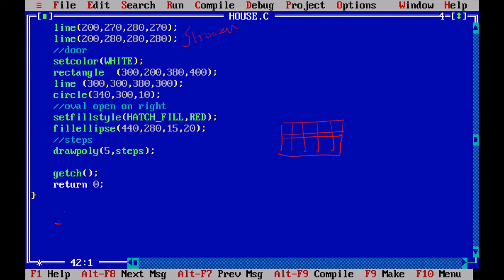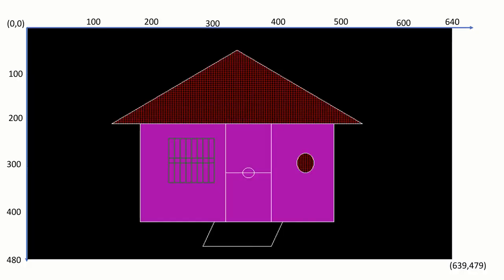We then use a rectangle command for the door, and in the door you also have a line and a circle. We use fill ellipse to generate the ellipse on the right hand side of the door. We use drawpoly to generate the steps at the bottom. So you will be able to generate a house like this. We set the colors, and we are using fillpoly, fill ellipse, floodfill, rectangle and line commands, and we have generated this house. Happy coding!